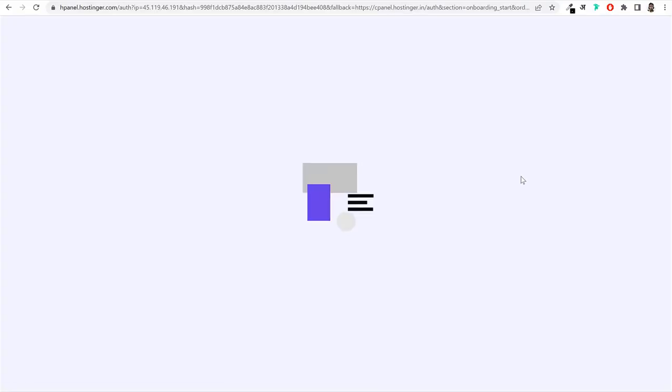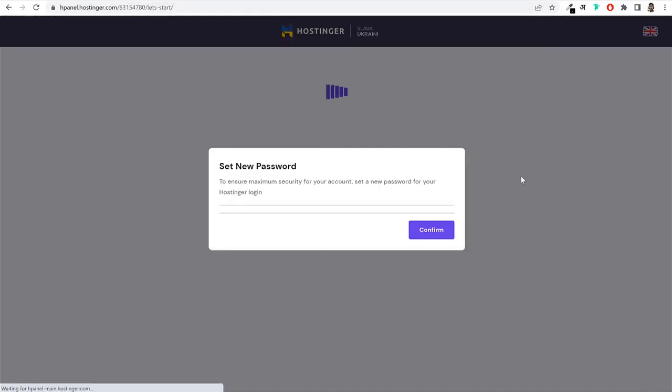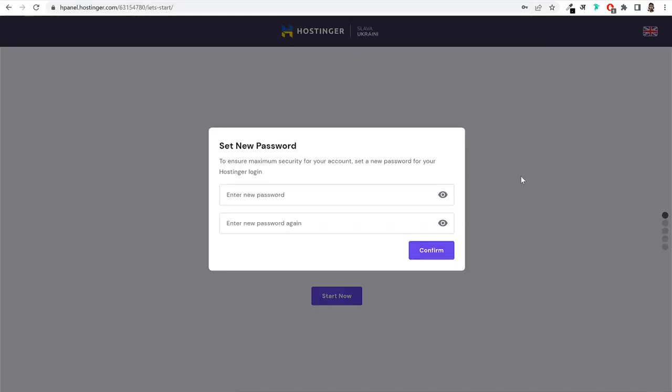Now on this page, you have to enter your password. So you have to set some password for your Hostingo account. Just make sure that this password is a strong password. It has numbers, letters, special characters, symbols like hashtag or asterisk, those kinds of symbols. Make sure your password is strong. And also make sure to remember this password.